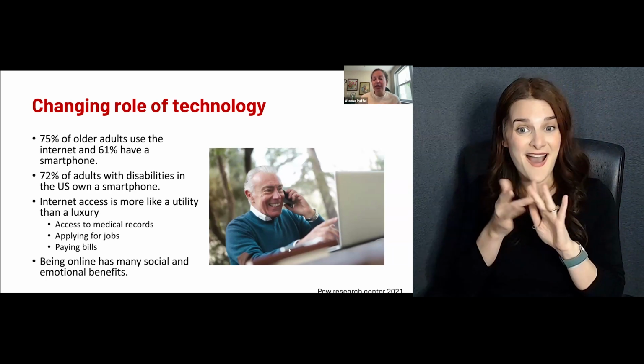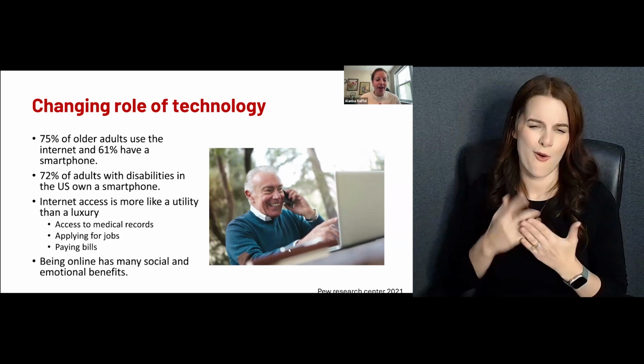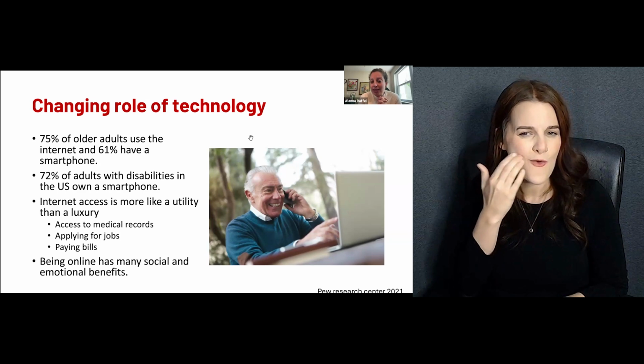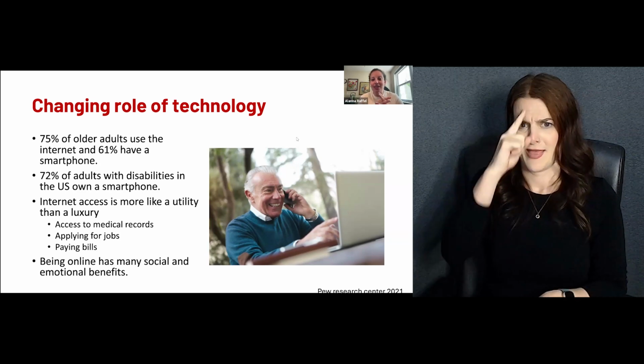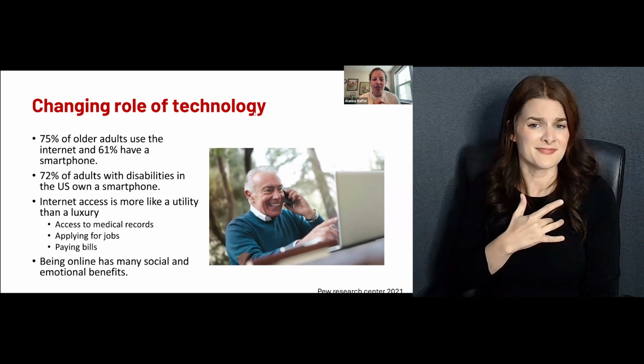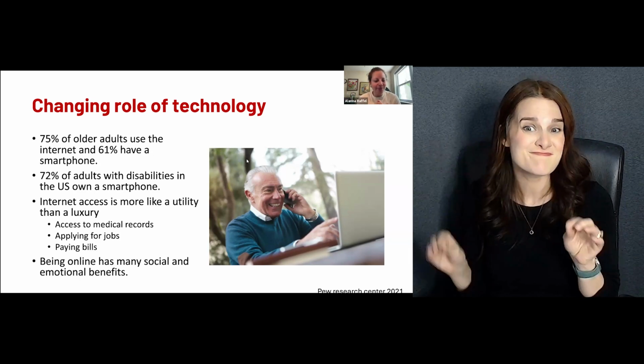And being online can have many social and emotional benefits. I think we all know that. There's a picture here of an older adult on his phone, on his computer. And so we think technology is really powerful. Obviously, we think all kinds of technology are powerful. But this is something that we really think everyone deserves access to. So let's talk more about that.